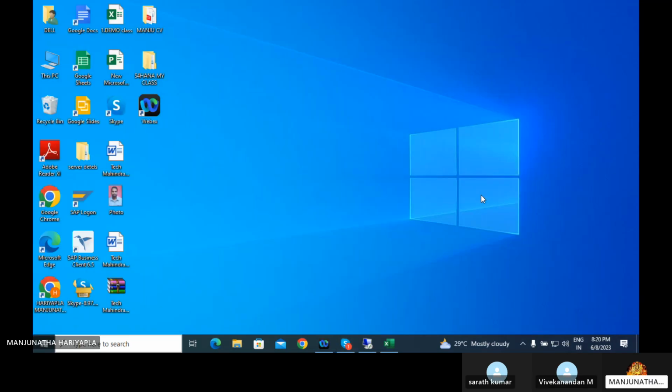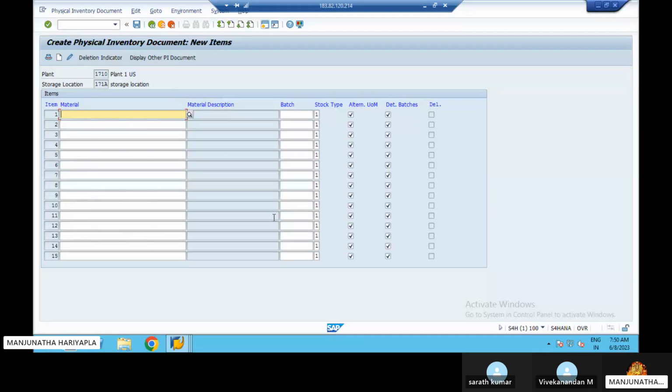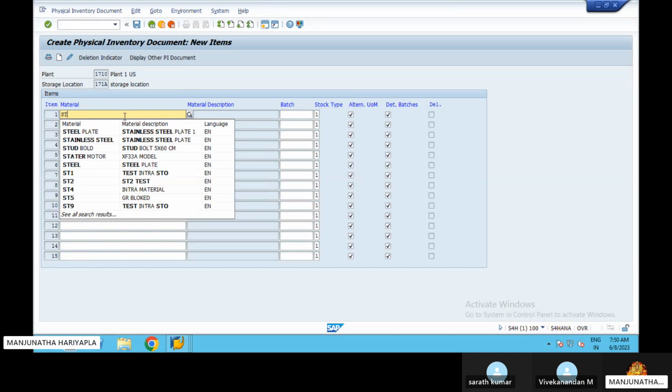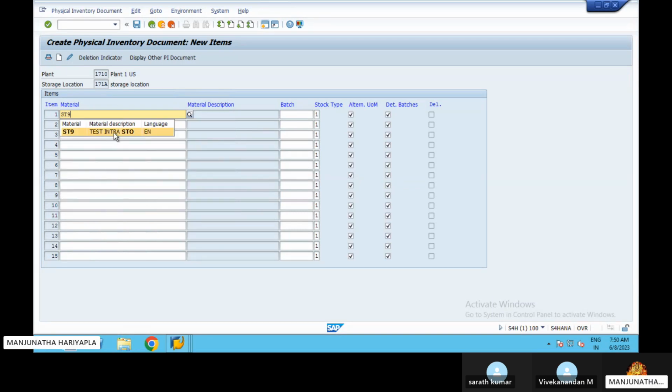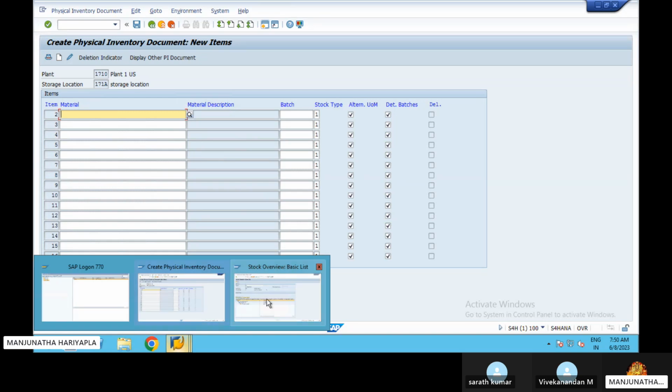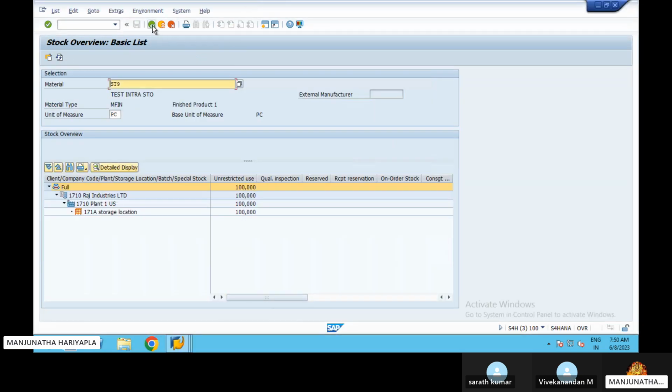Visible, sir. Yeah, fine. So what I will do, here I will input the material ST9. ST9 is our test material. And one more material. Just enter, it will go to the next one, and one item at once it will hide. So next enter, just see. Next it will take the second item. What is the next material? So I will go and search for another material.